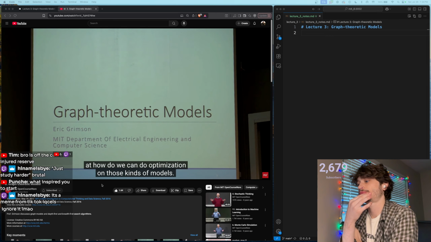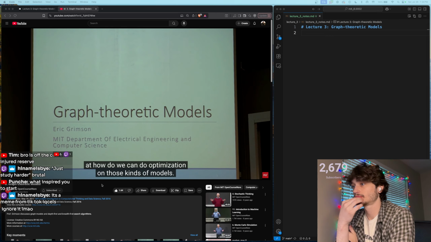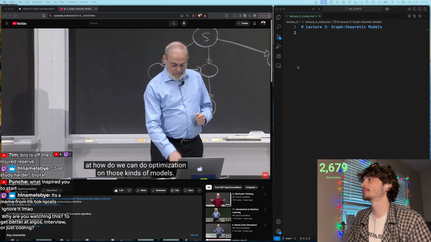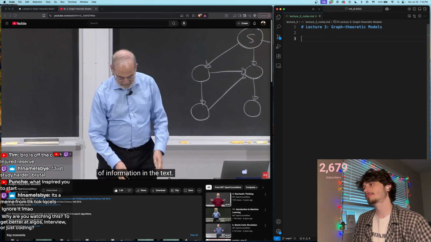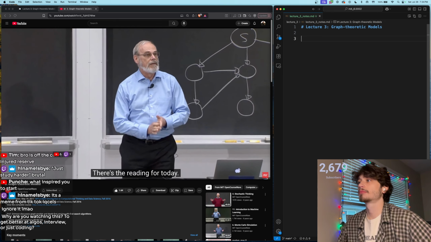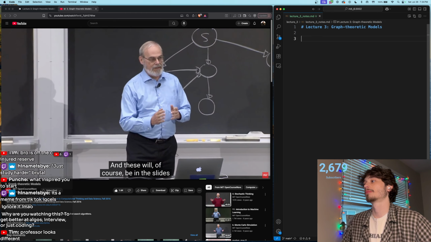to again look at how do we do optimization on those kinds of models. Just to remind you, there is a great piece of information in the text. There's the reading for today. And these will, of course, be in the slides that you can download.